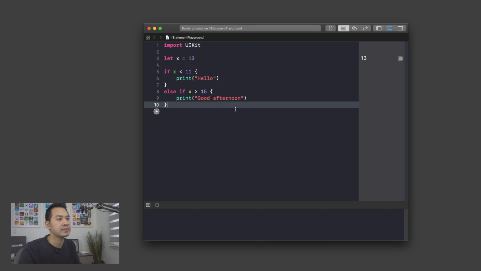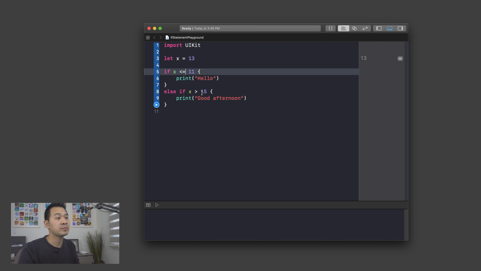Now so far I've just done less than and greater than, but you can also do a couple of different things. You can do less than or equal to, right? You can put an equal sign, or you can do greater than or equal to. You can also do not equal to. So not equal to is actually exclamation mark equals, and that is testing if x is not 11. So let's take a look at this.